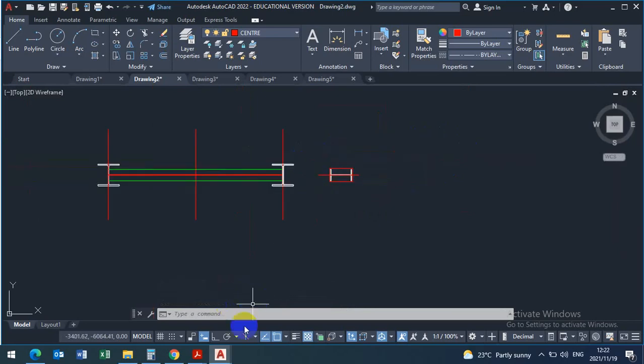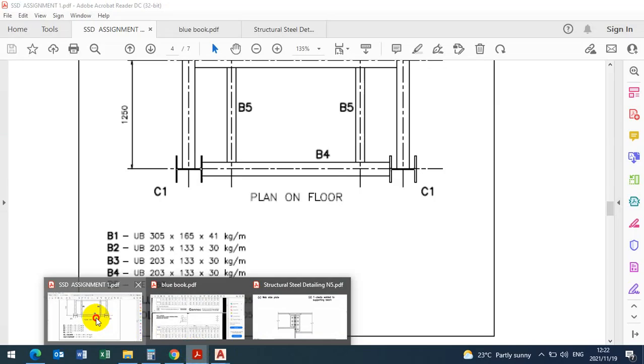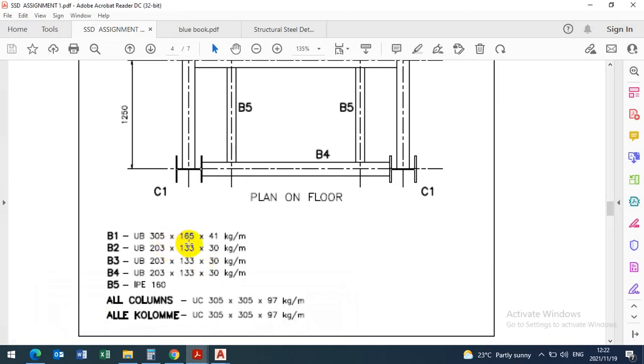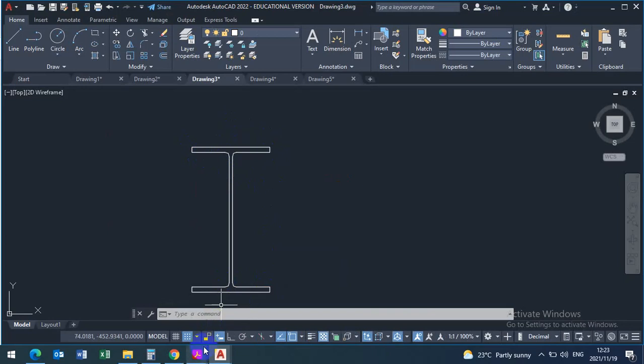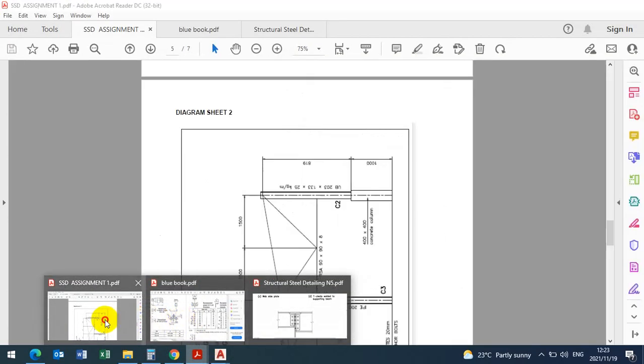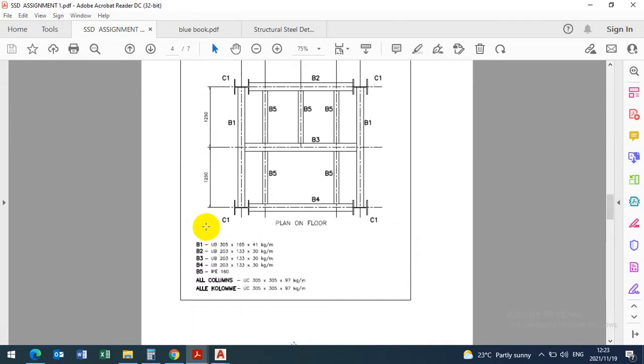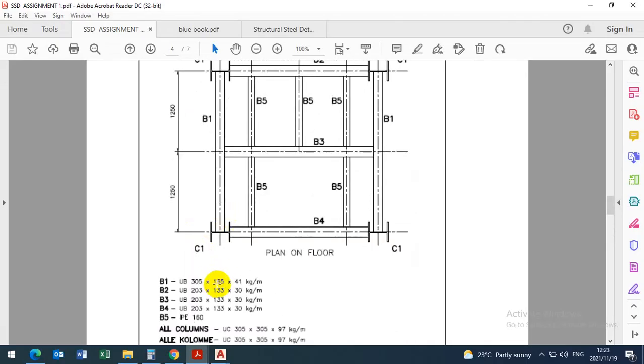So this beam 1 was 305 by 165 by 41. And the question paper with 165 because they said that beam 1 is 165. Okay, this one is what we use, not the first one. This is the depth. We use 165.